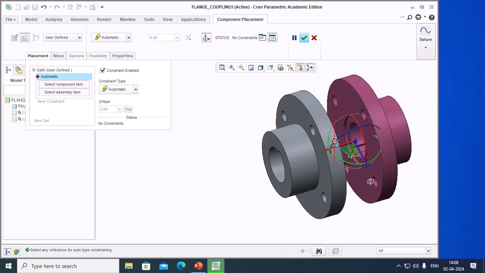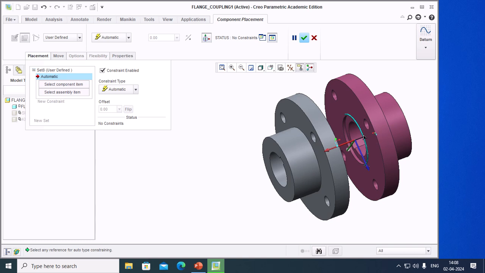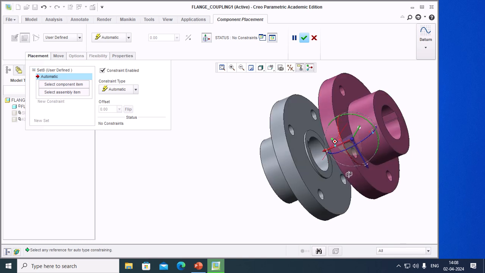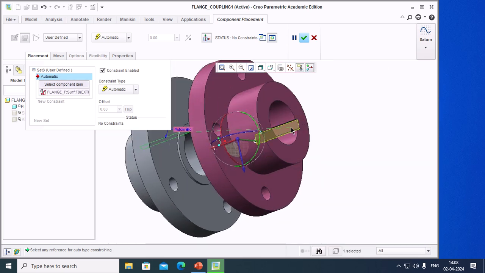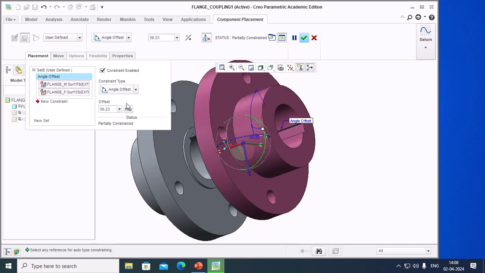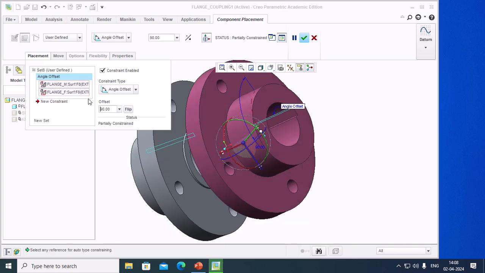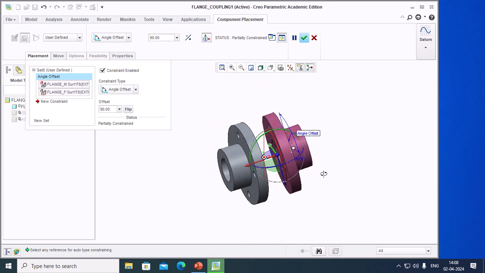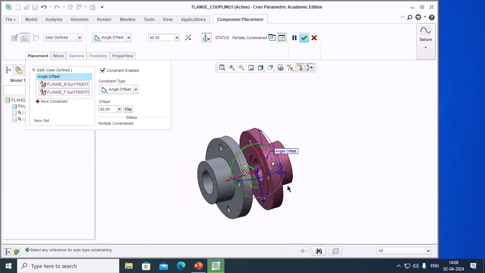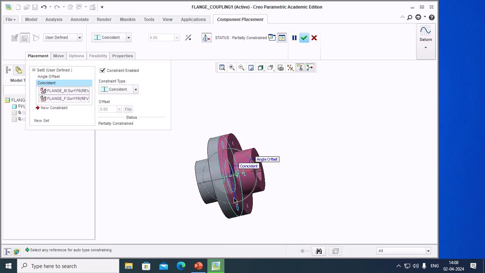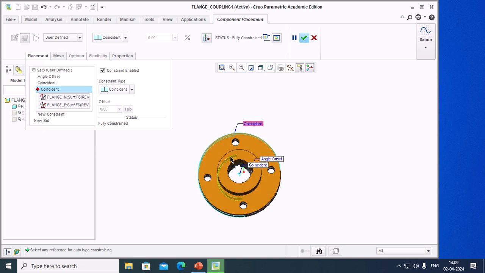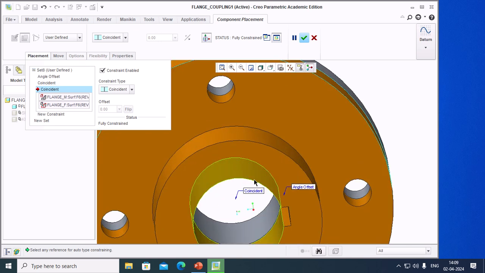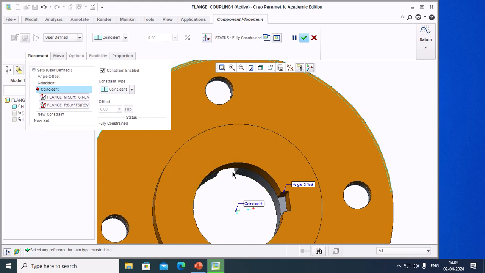Next we will make it approximately 90 degrees with the first hole. This is approximately 90 degrees with the first hole. Then we'll do the orientation. This one with this face. Now it is angle offset, make it 90. Okay. The next, this surface to this surface, this surface to this surface. Now it is perfectly 90 degrees with the first flange. If you look into the slot, this slot is perfectly aligned 90 degrees with the first slot.